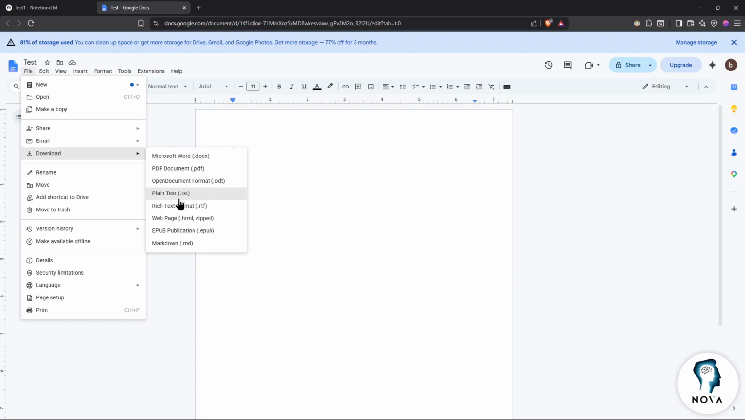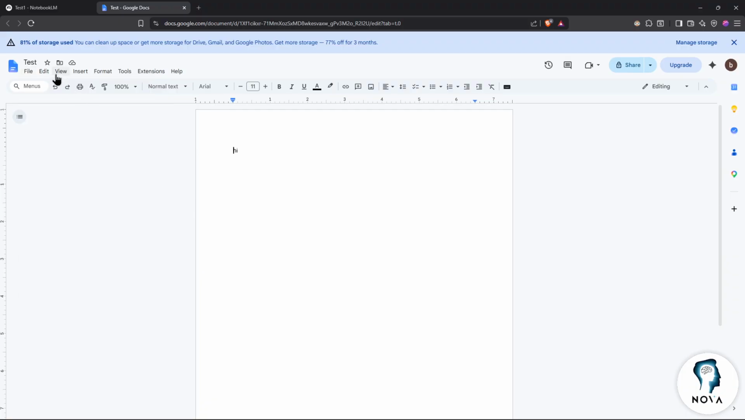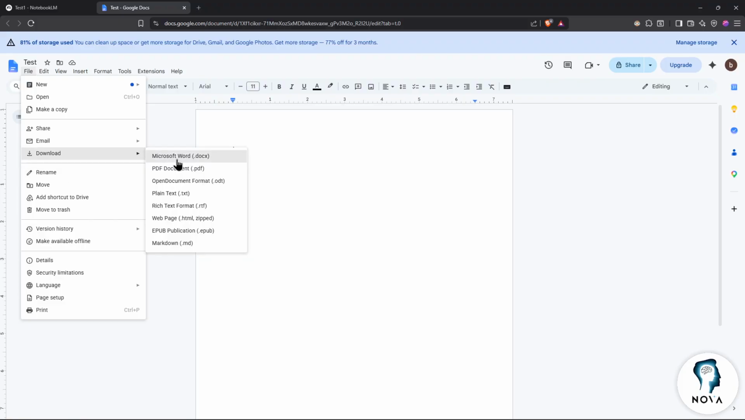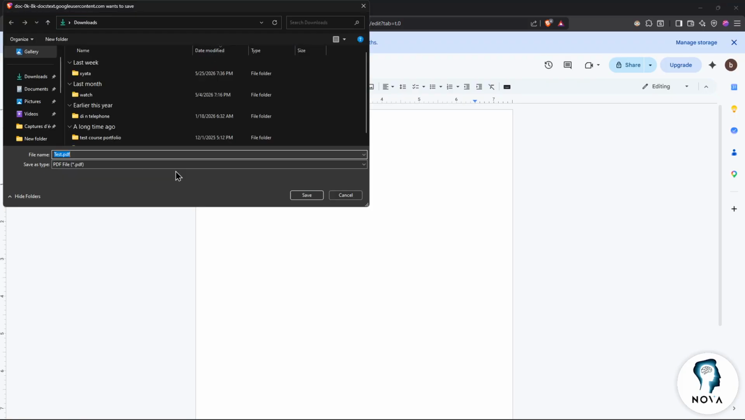Download, and you can choose the downloadable file that you want. Do you want to download a Microsoft Word file, a PDF, Open Document format, plain text format, rich text format, web page format, EPUB publication, or Markdown? So choose the format that you want and simply hit download. As an example, let's say I want to download a PDF.